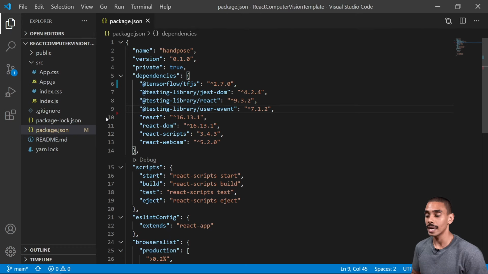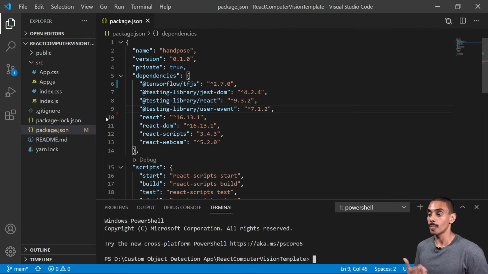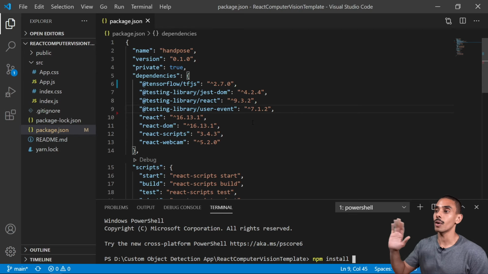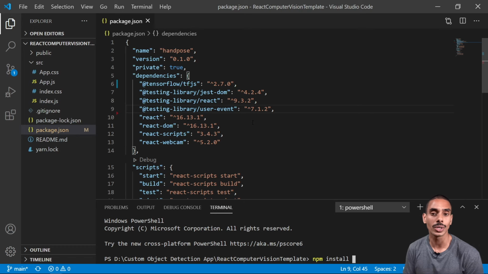Then what we can do to install these is just open up a new terminal. And then to install all of the packages that we've got in here, we just need to type in npm install. And this will take a couple of minutes, but once you've got that installed, you'll have all of your dependencies ready and good to go.